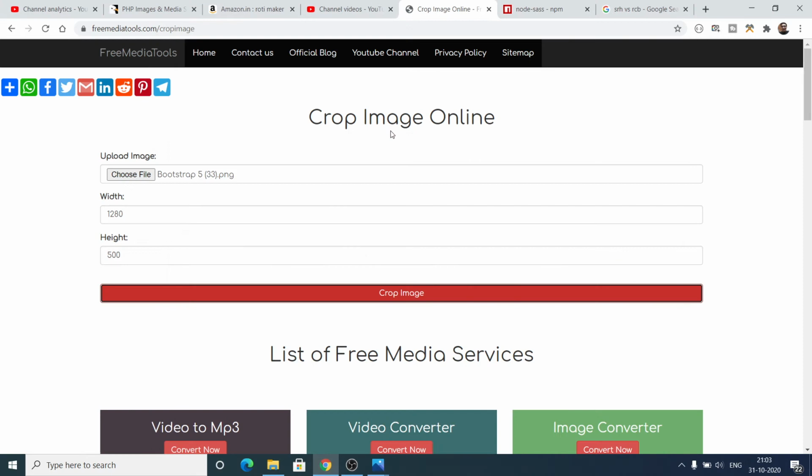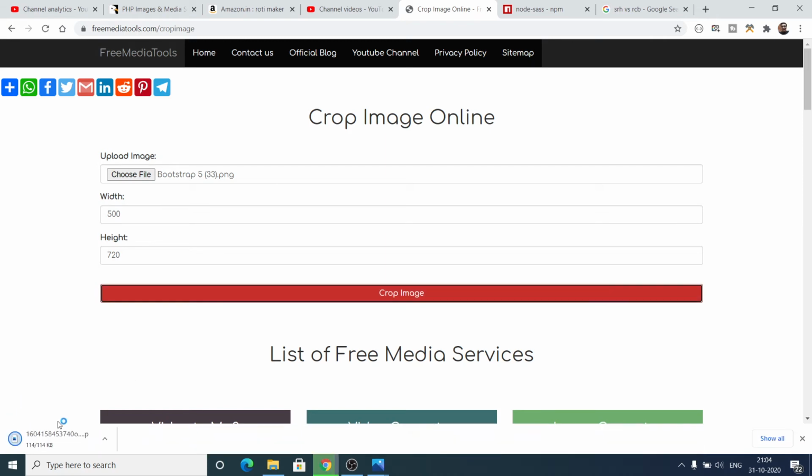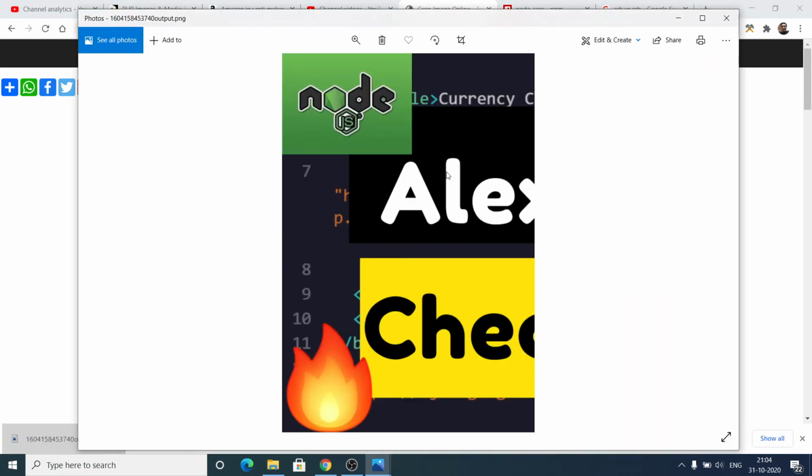So you can just play with these height and width options. I can even decrease the width: I can keep the height at 720, but decrease the width, let's suppose, to 500. And again, if I click crop image, you will see it will crop this. So cropping images, you can see, is pretty simple, and the user interface is also very simple.